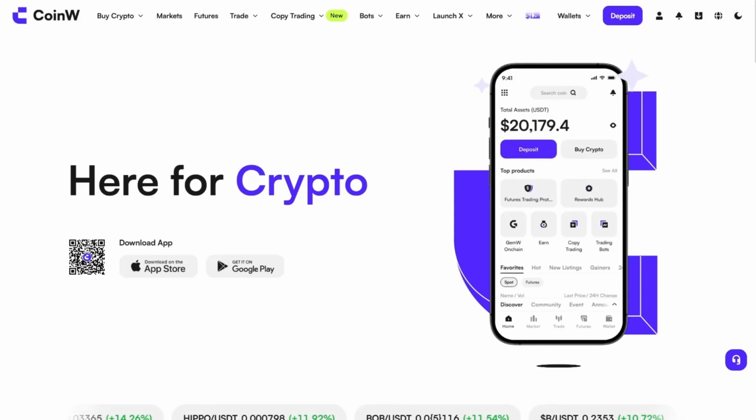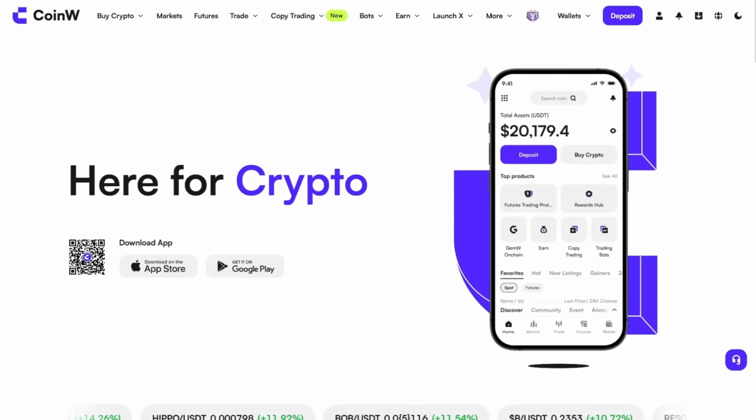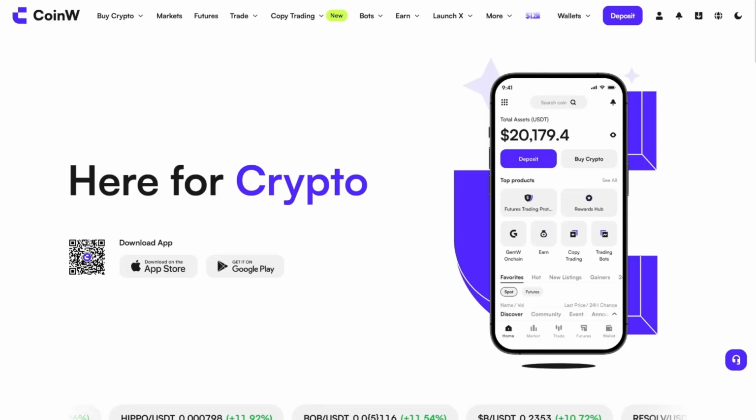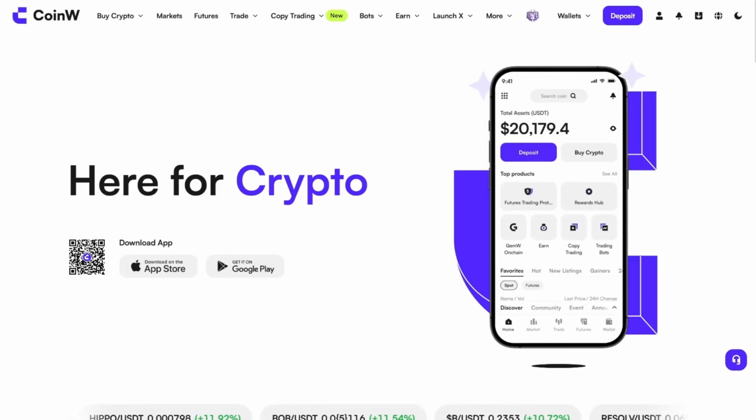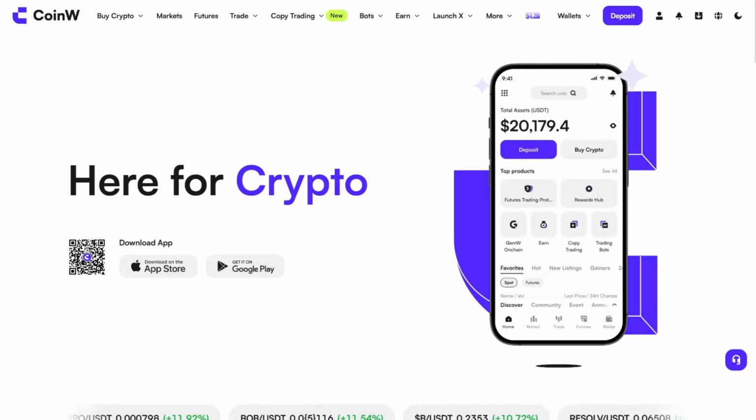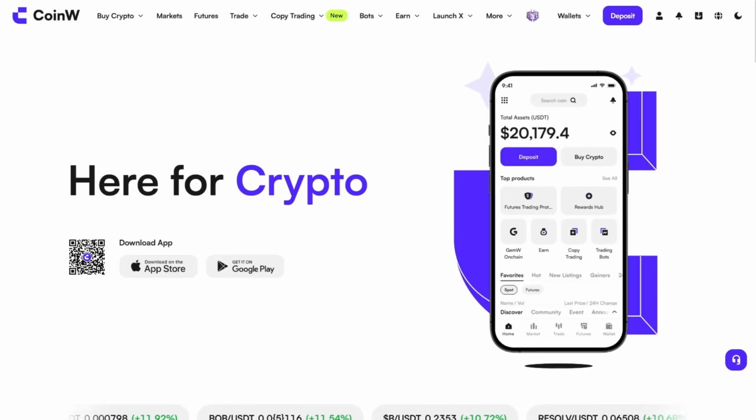Today on Coinw, we are breaking down how to trade futures on Coinw. This tutorial is made for beginners, so I'll walk you through the platform, explain the key settings, and show you how to open and manage a futures trade from start to finish.